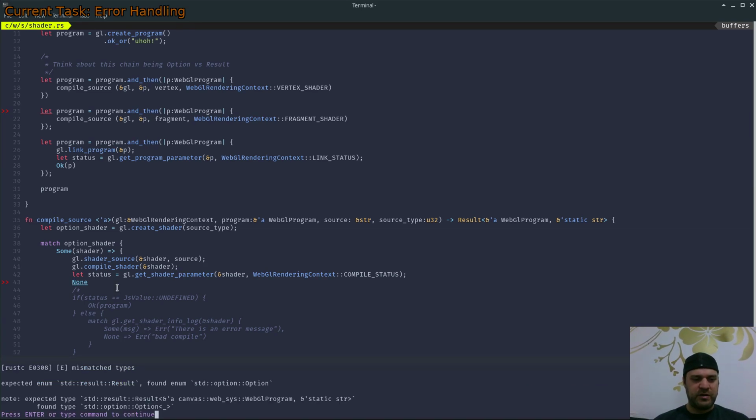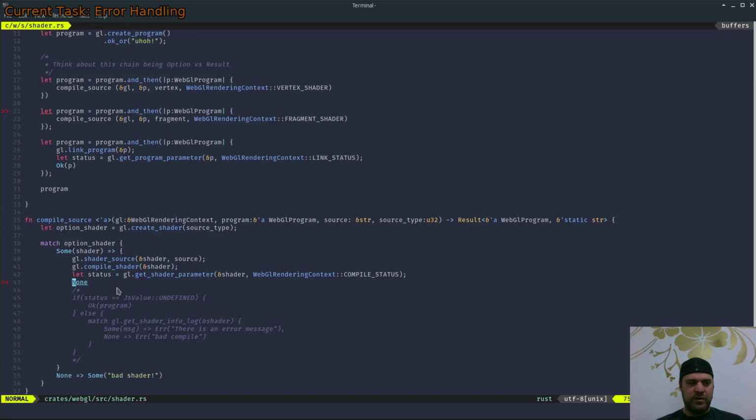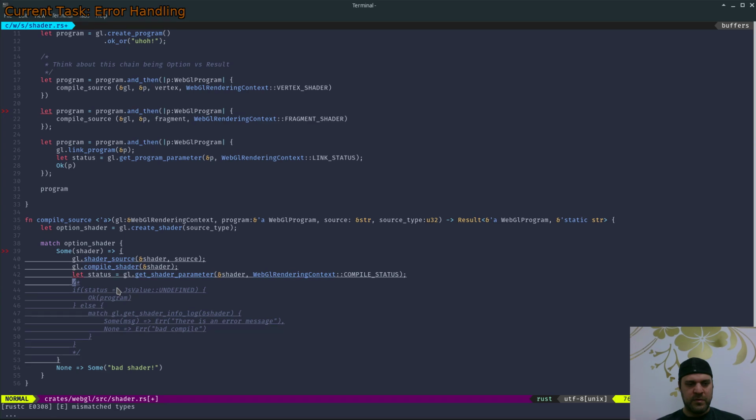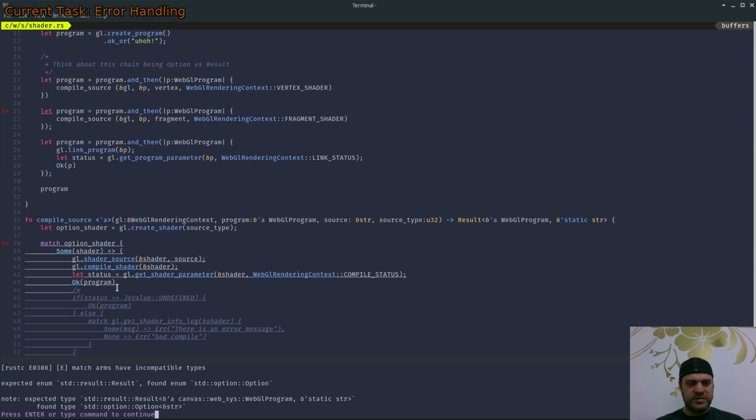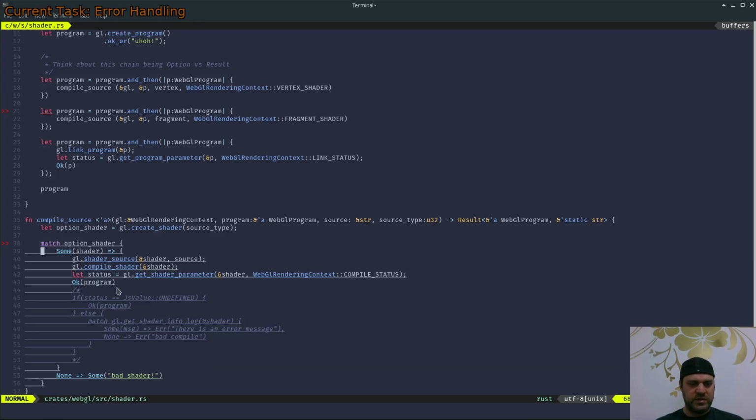Okay, so now what's our error here? Right, we got a, yeah, of course. Okay, this I think just wasn't working before. I'm going to just return, okay, program. And we'll deal with errors elsewhere. All right. Expected result found option. No, that's not true. Oh, yes it is. Error. Yeah, all right. Good, all right, cool.